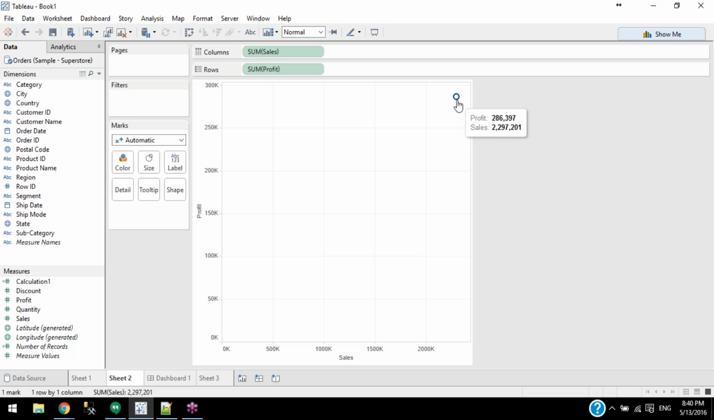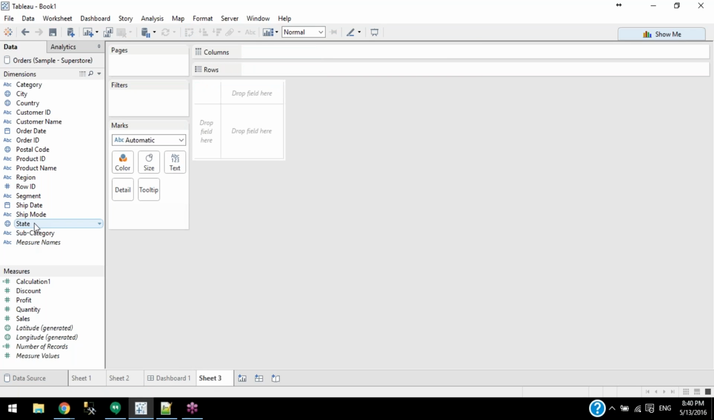And tooltip is nothing but, whenever I hover on this icon or shape, you see that small menu popping up which is saying profit equals a value and sales equals a value. That is called a tooltip. Now you can see this in many places. So let me create a sample one.